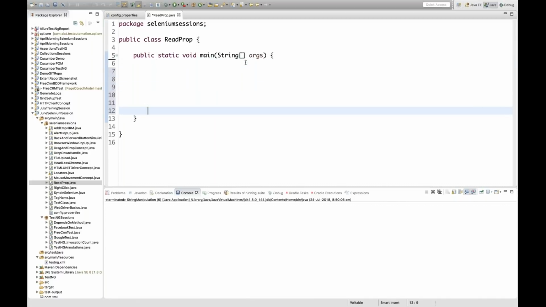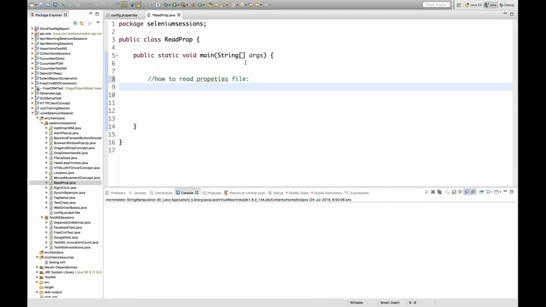And we have to read this particular property file, config.properties. So how to read a properties file? To read a properties file, there are only three steps. The first step is we have to create the object of the properties class. The properties class is already available in Java. You just need to create the object of properties like this: Properties prop is equal to new Properties.